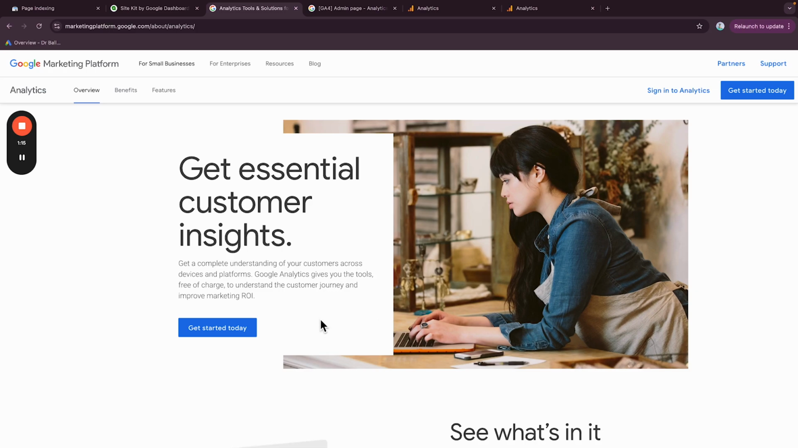So what we're going to do here is set up the Google Analytics tool and a few of the core settings which you need to enable inside Google Analytics. Either you can go to the Google Analytics page and sign in, and then it will take you through the step-by-step process to set up your Google Analytics account.